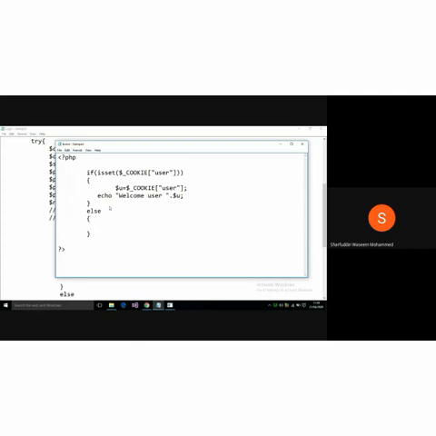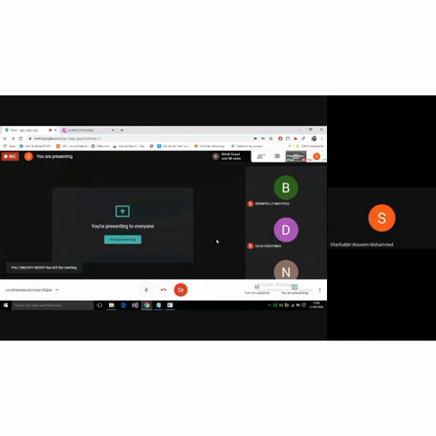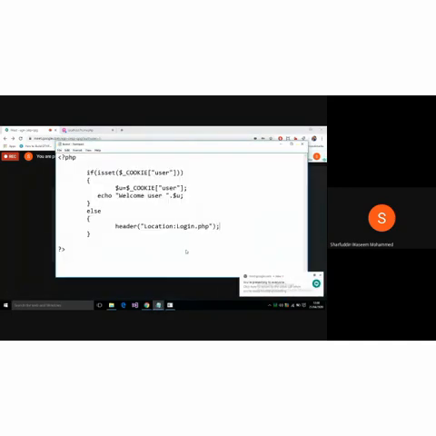I can simply write header location colon login.php. So what does it mean? It means when the user doesn't set a cookie, what I am doing here is redirecting the user to a page with the location, that is login.php. Okay, with a simple example you can understand that.